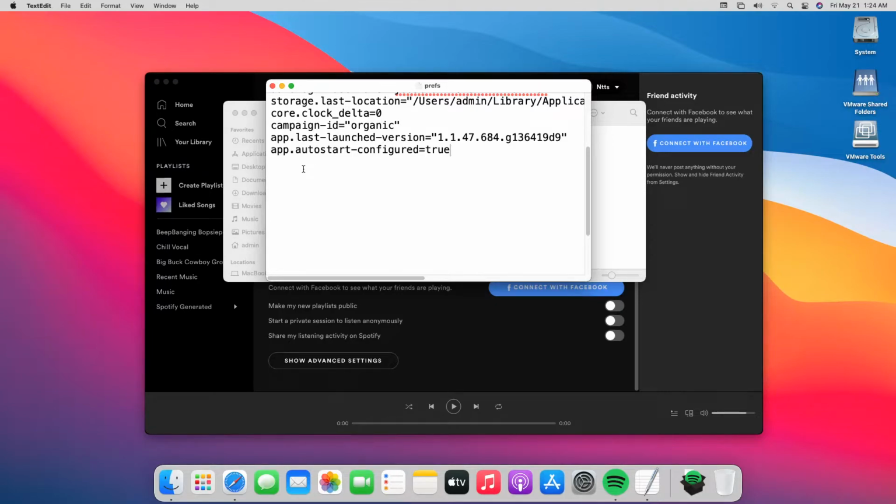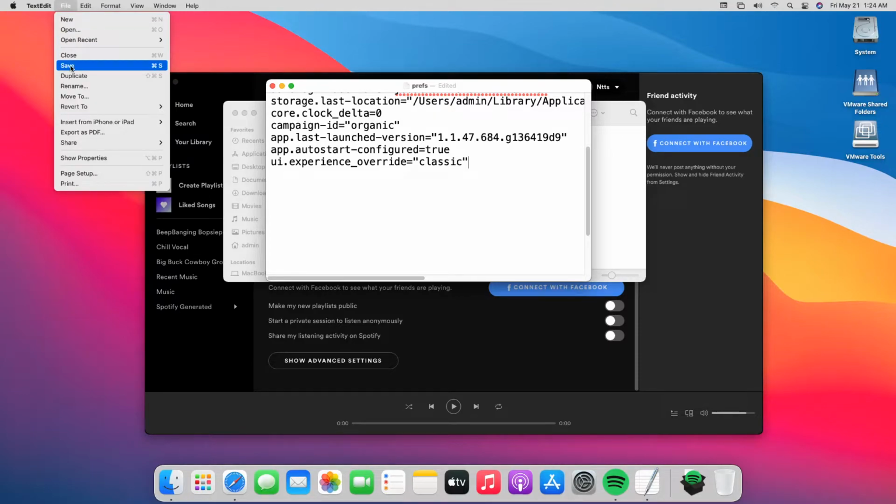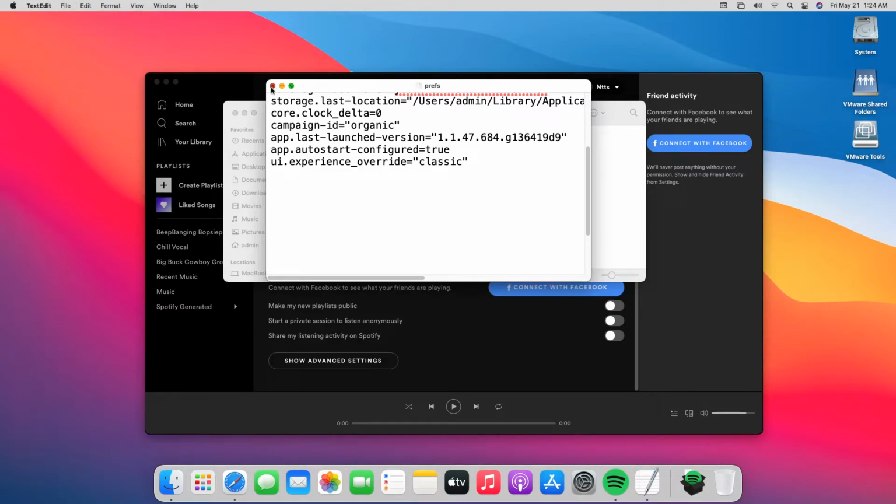Anyways, moving on, all you need to do is go into the description and you will see a little bit of code and you need to paste it into the prefs file. The code itself is ui.experience_override=classic. I'll have it in the description labeled as Spotify prefs file code. All you need to do is copy and paste it into your prefs file. Then go to the top left, click File, then click Save. And once you save it, you can close it.